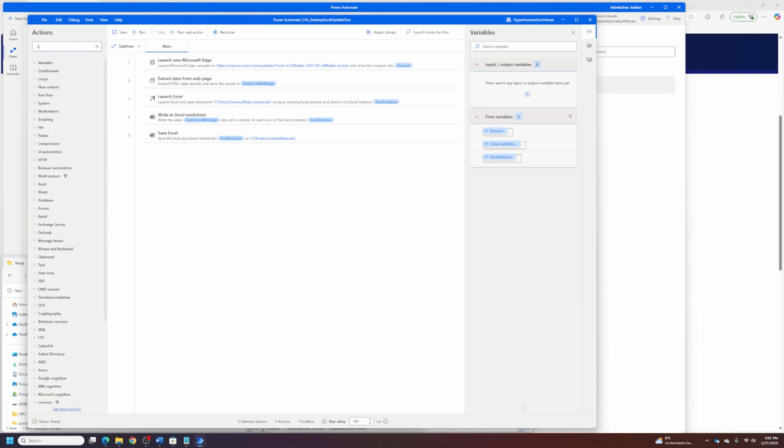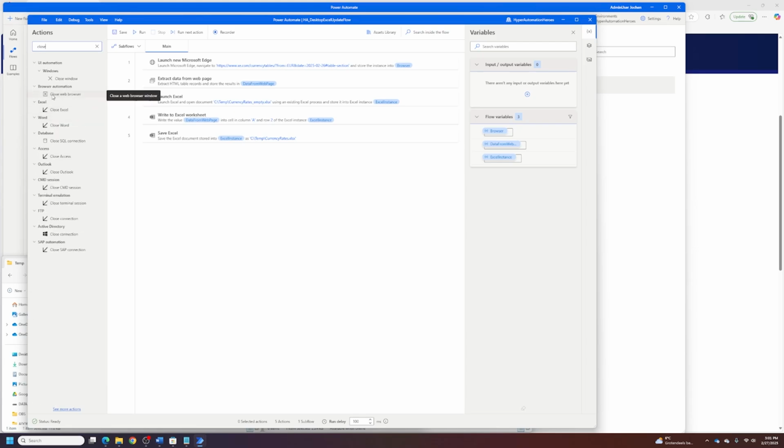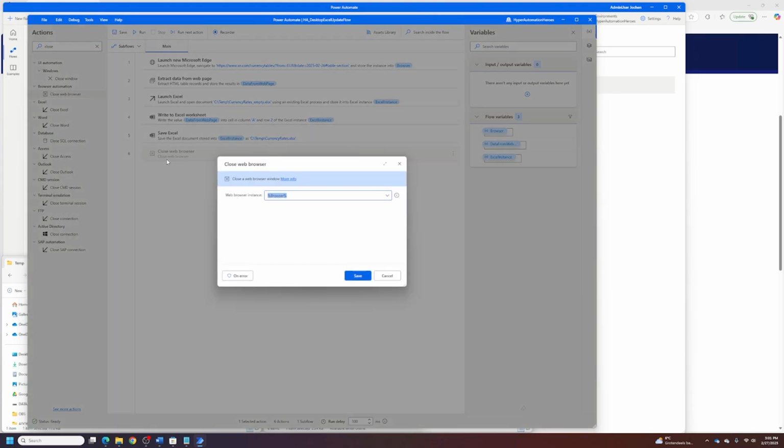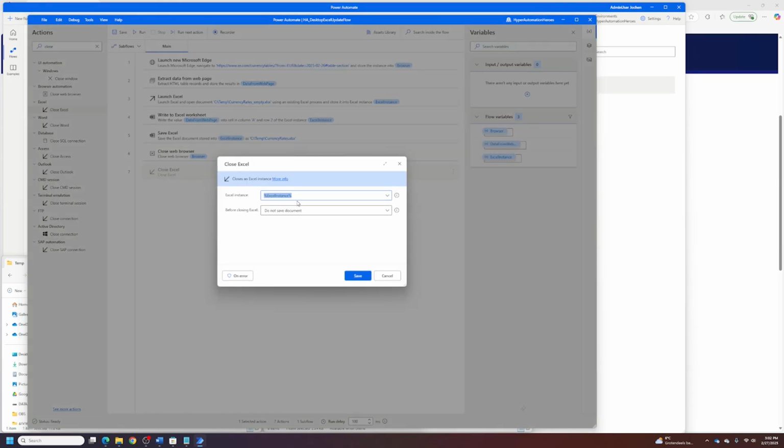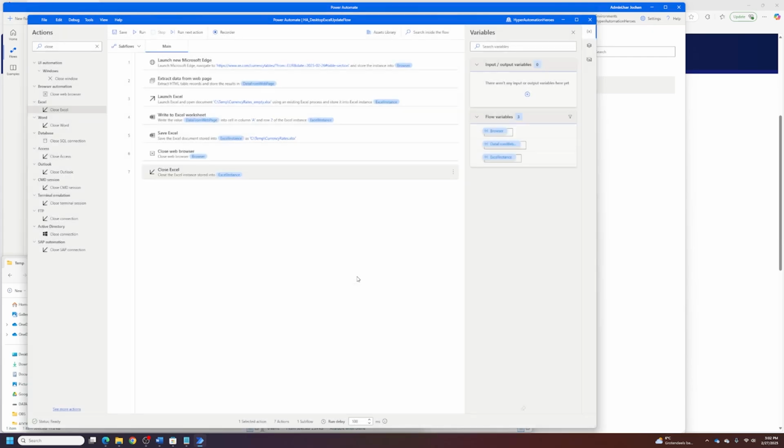So first up, close web browser. Here we go. Which instance? Well, that's the browser variable instance. Okay, save. And then I'm going to close Excel. And this is the variable we need for the Excel instance. And we don't want to save the document because we already did that. So just click save. And the final action will be to move that file.